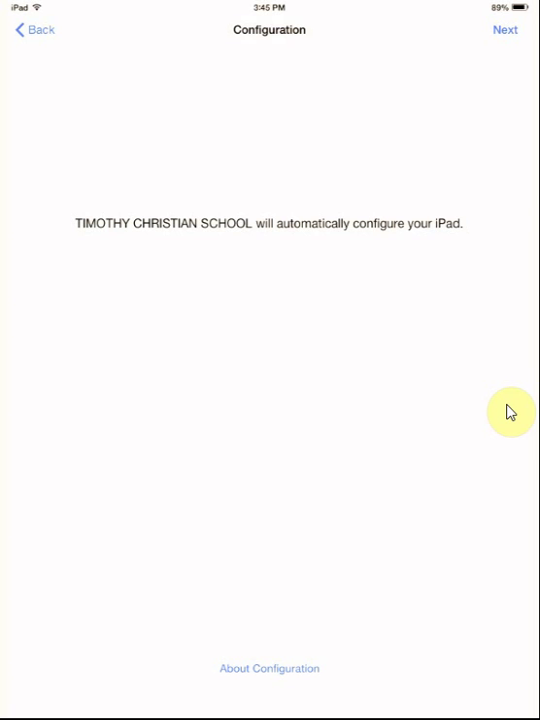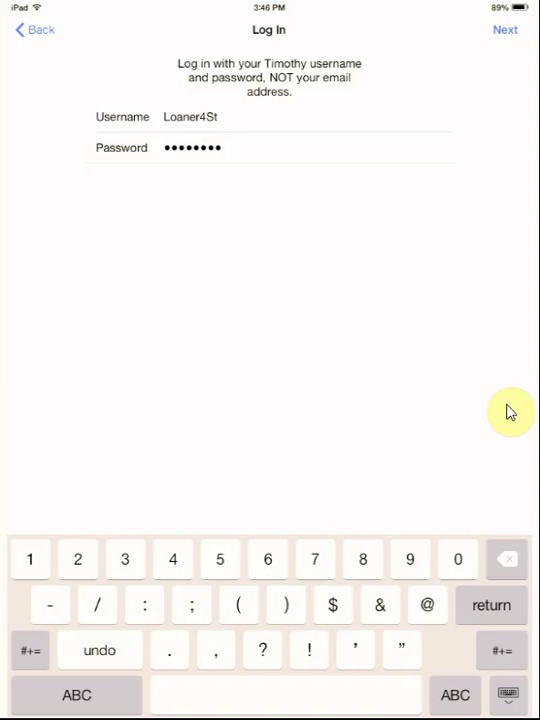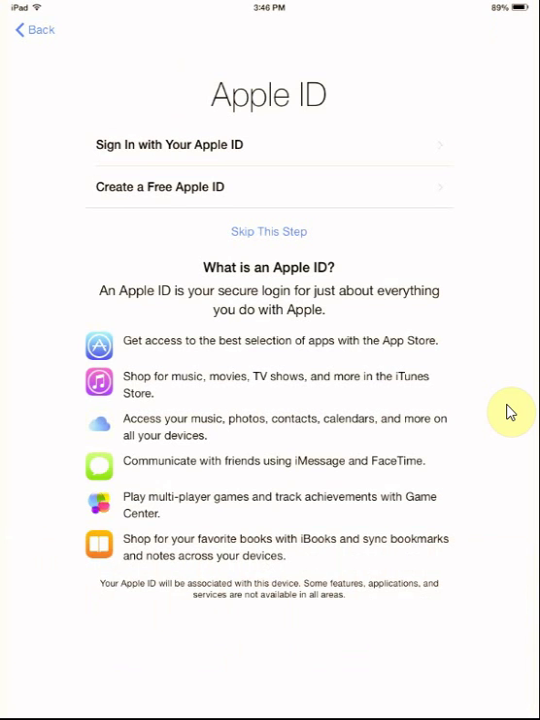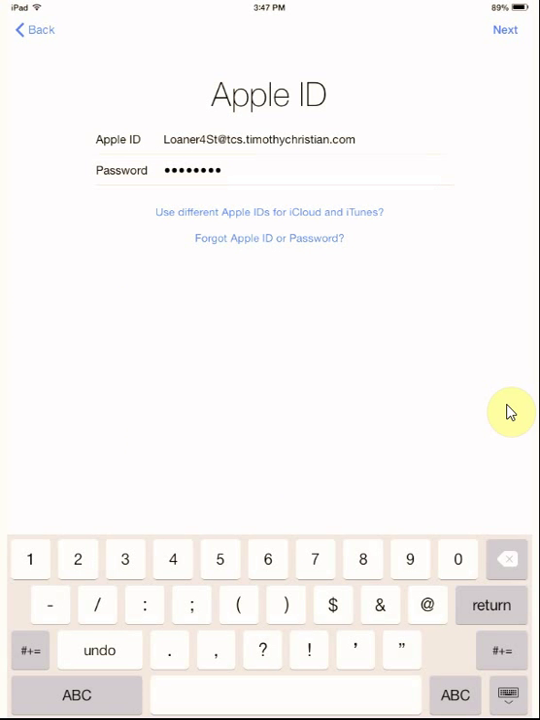And then next, on the page that says Timothy Christian Schools will automatically configure your iPad. This will require you to log into the Timothy network. Notice the username and password are the same username and password you use to log on to computers here at Timothy, and not your email address. Click Next and wait for it to log in and configure, and then we'll need to sign in with your Apple ID.